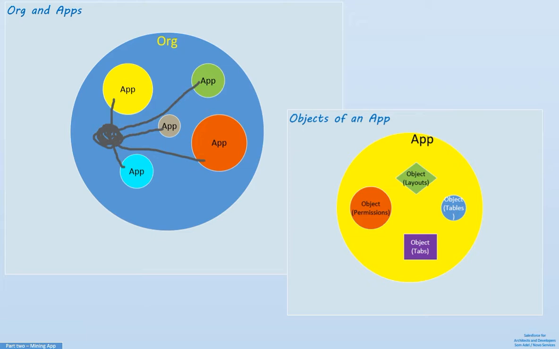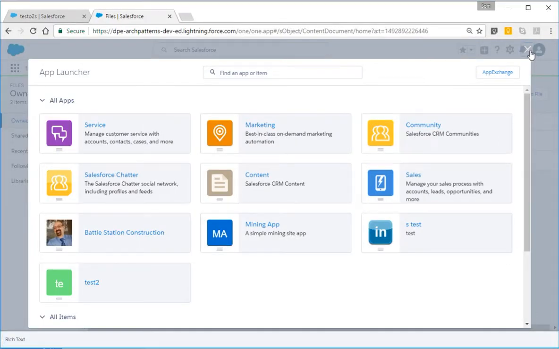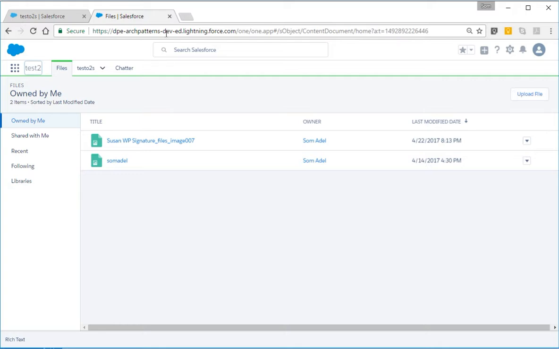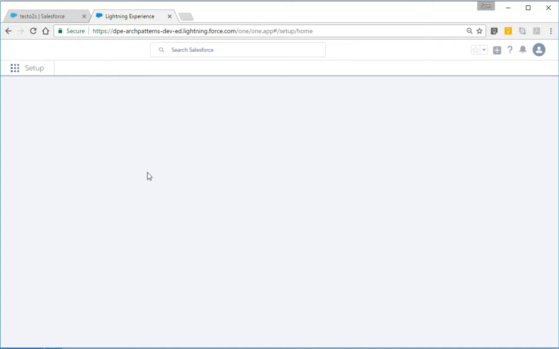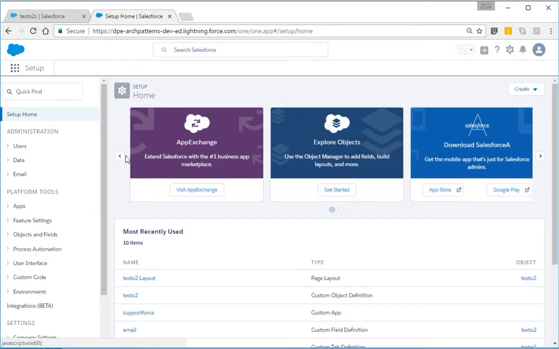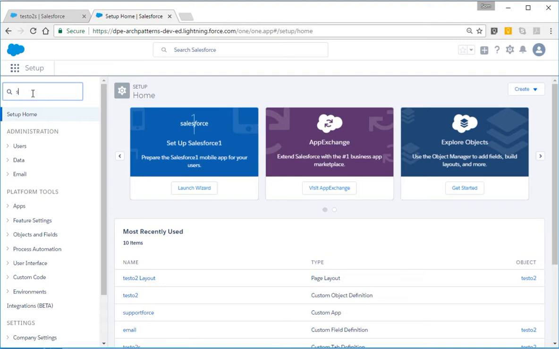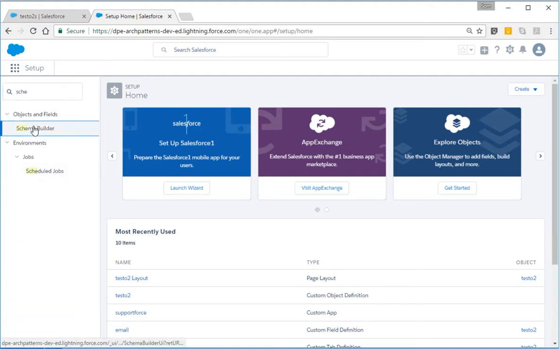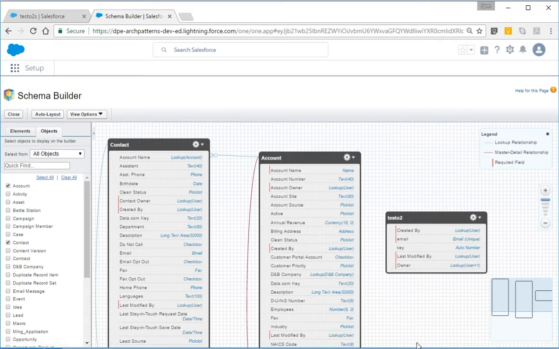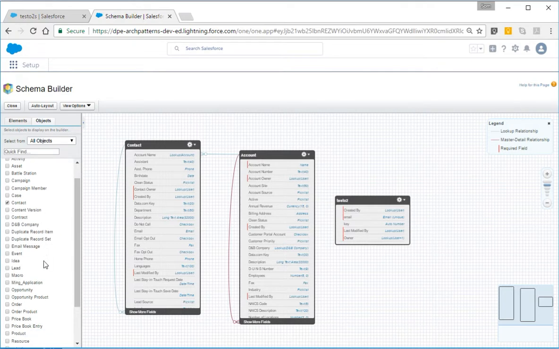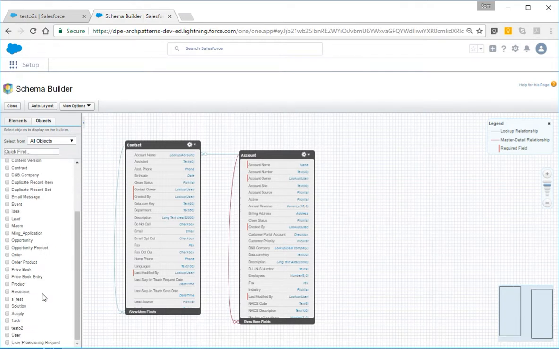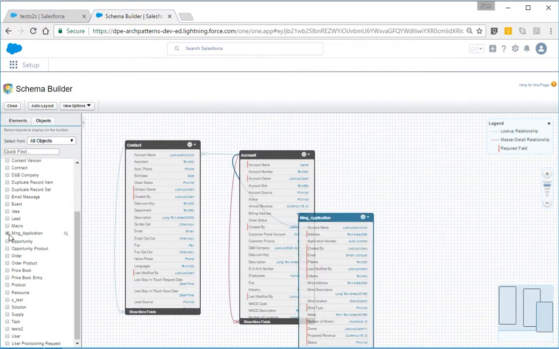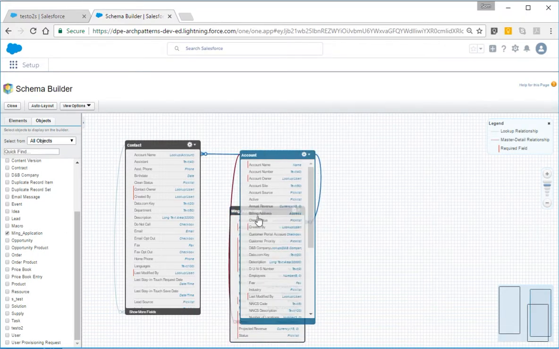Okay, I go back to the usual place, the setup, and maybe first we start with the schema, the table, the mining app. So if I go to schema again, schema builder, make it a bit smaller. I don't want this test2 anymore. I want the mining application. If we examine it a little bit, see what is in here.